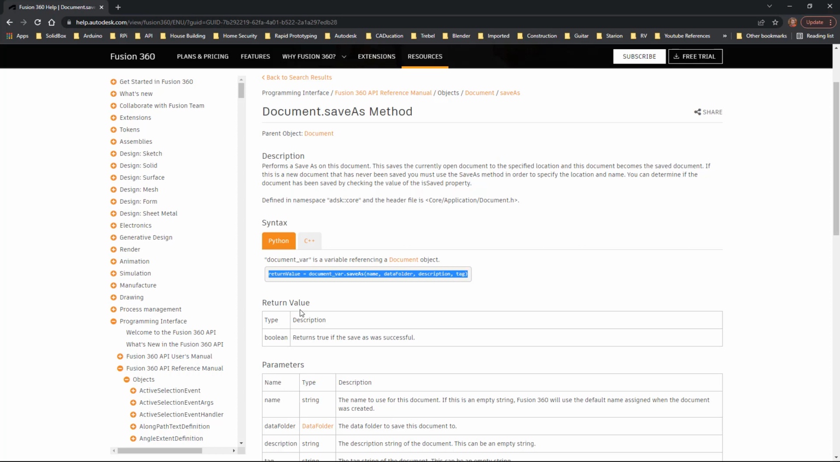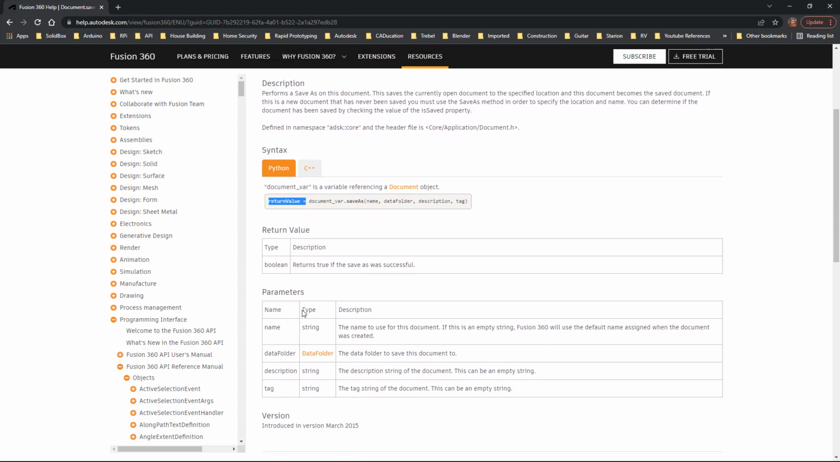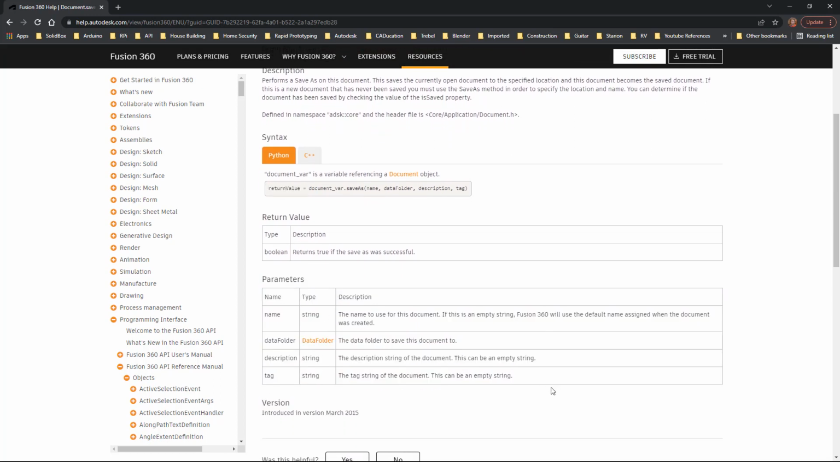So when we look through here, we have a return value. So this return value, if we happen to set it equal to something, will return a true if the save was successful. So this is something that we'll look at later once we get to this point. But all the other pieces of information are in these parameters down here. So the parameters are name as a string, data folder as a data folder, and you'll notice that it is clickable, and then the description and tag are all strings. So the strings are pretty easy. Those are straightforward. That's just text. We already know how to deal with the strings, but this data folder is a new type of parameter.